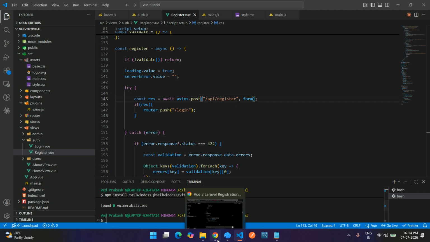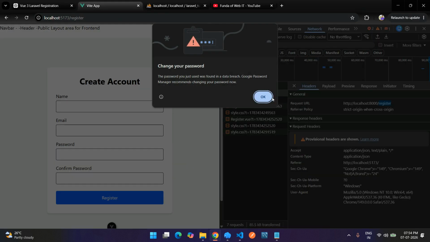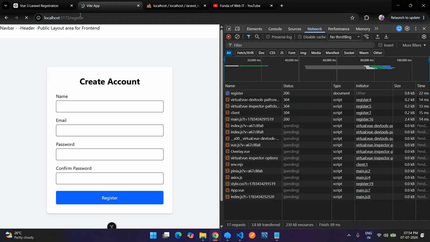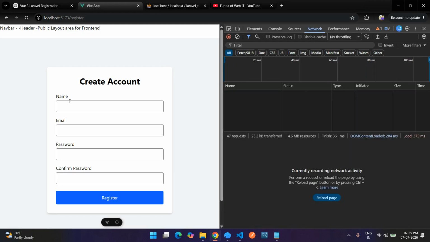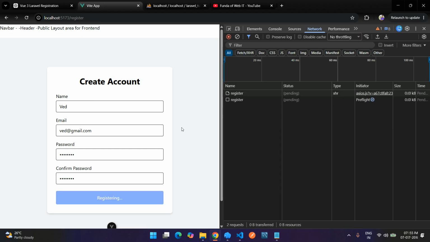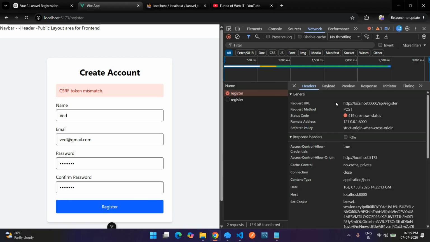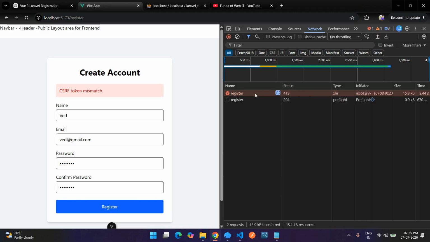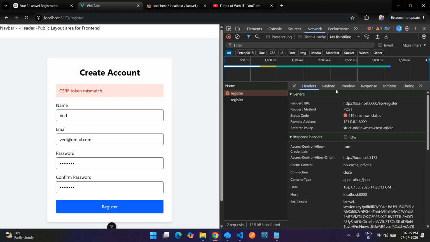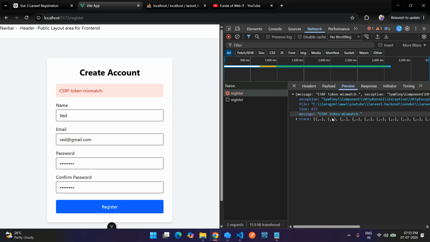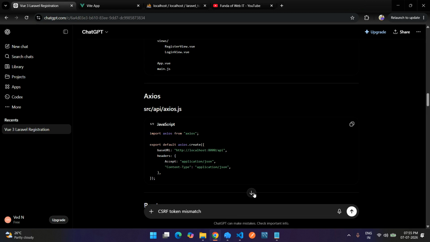Now let's get back. Let's refresh again completely and get started. So enter an email at gmail.com. Password will be password. Now let's click register. So it goes with the correct header and it says 419, which means CSRF token mismatch. Okay, so now you got to copy this, paste it to ChatGPT, and let's see how it solves.